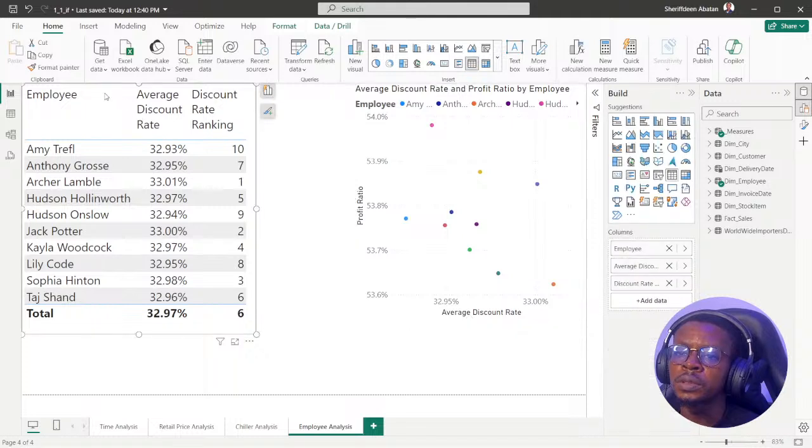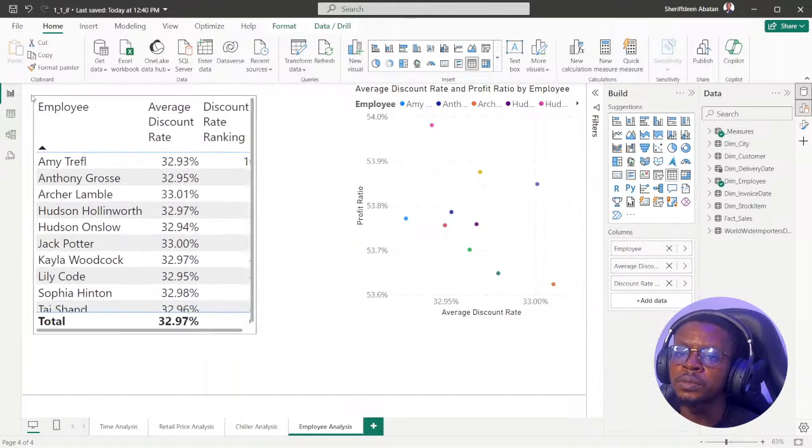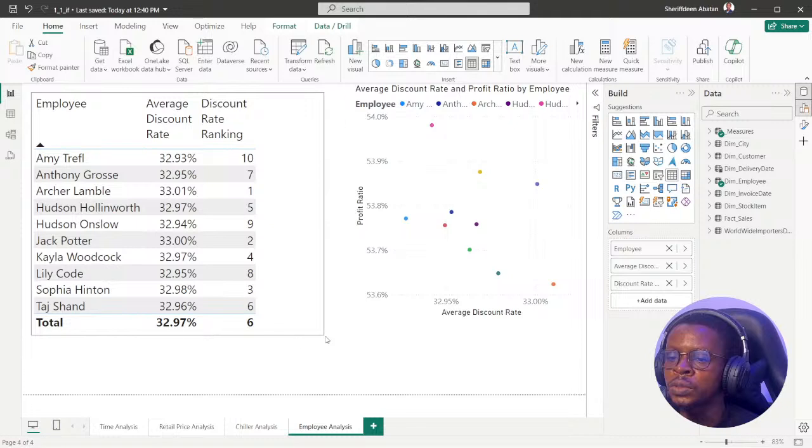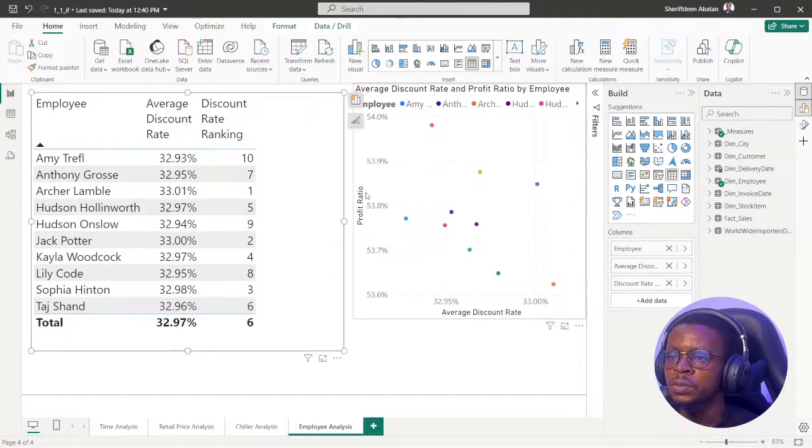So we want to create it so that the total here will not be showing, but it will be showing a total for this result here. Because you can see definitely the total of all this is definitely not 6. It's just because of the function that we have there.